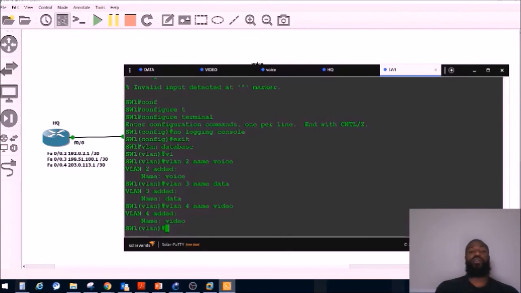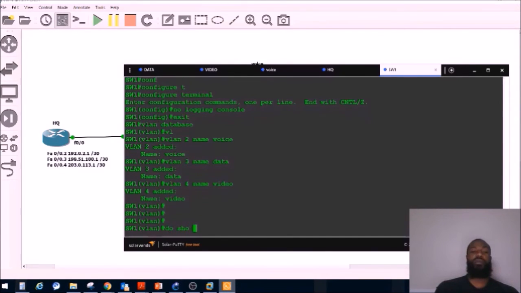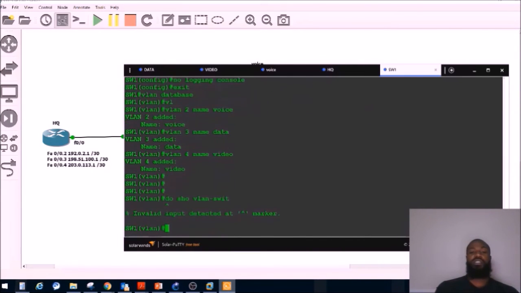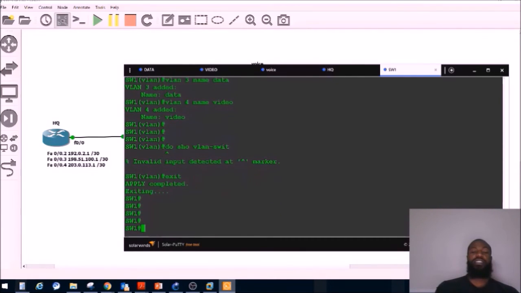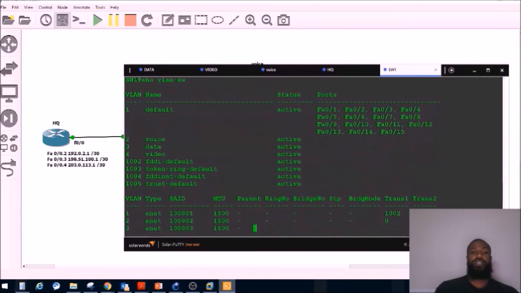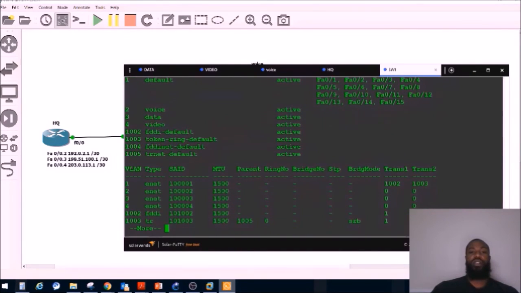So now we've created our VLANs. Let's go ahead and take a look at what we've got so far. Show VLAN. I believe it's switch. I remember this is not a real switch. This is GNS3, so you have to do show VLAN switch. I believe it is switch. Yeah. So now we've created our VLANs, and there they go. Right, VLAN 2, 3, and 4.